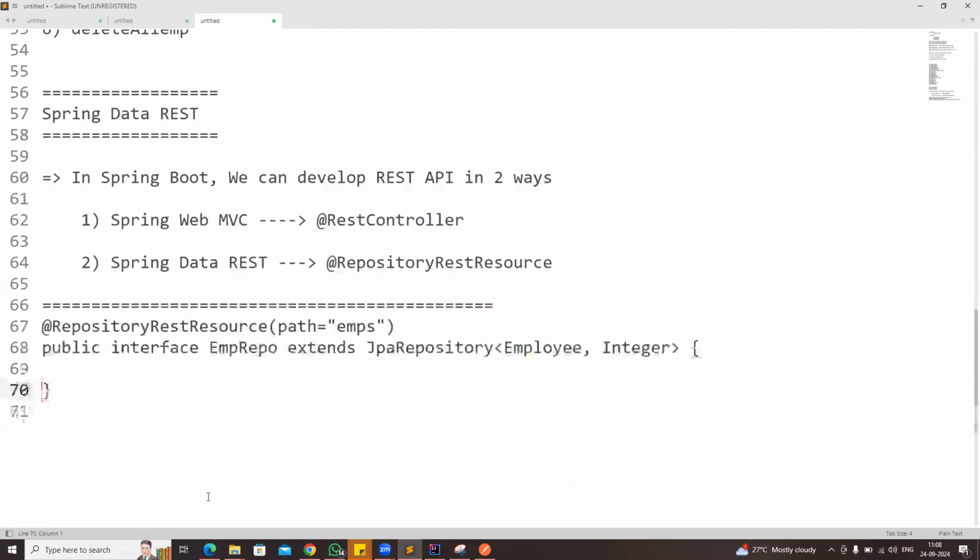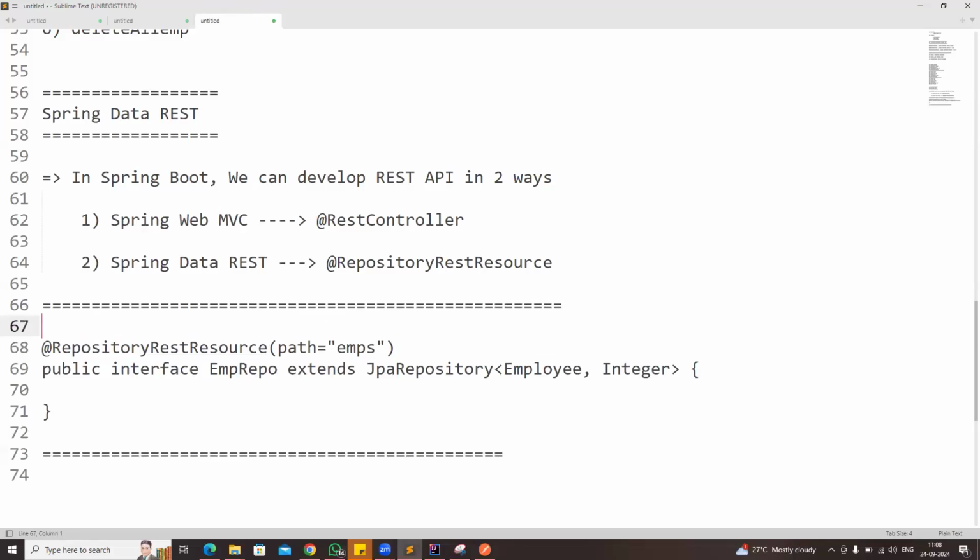If we want to write simple CRUD operations, insert, update, delete, retrieve, then we can go for Spring Data REST, the RepositoryRestResource concept. If you want to implement some business logic in the REST API, then we need to go for the REST controller concept.